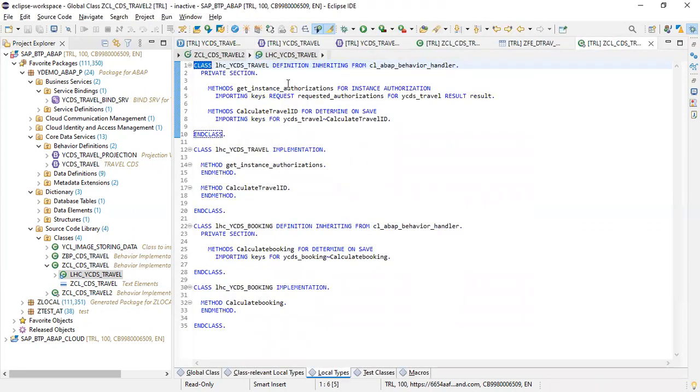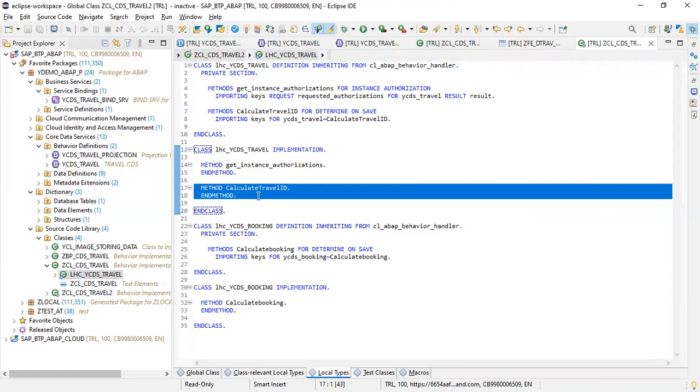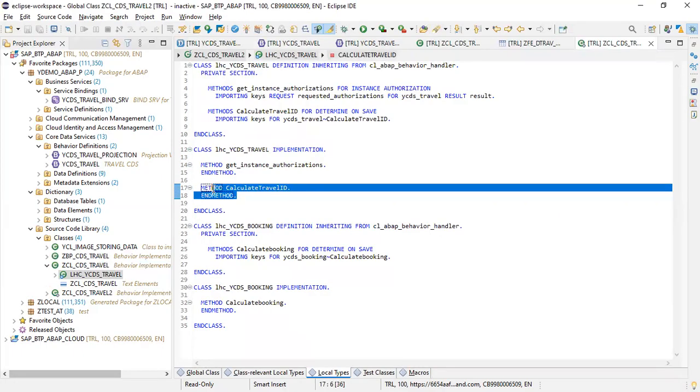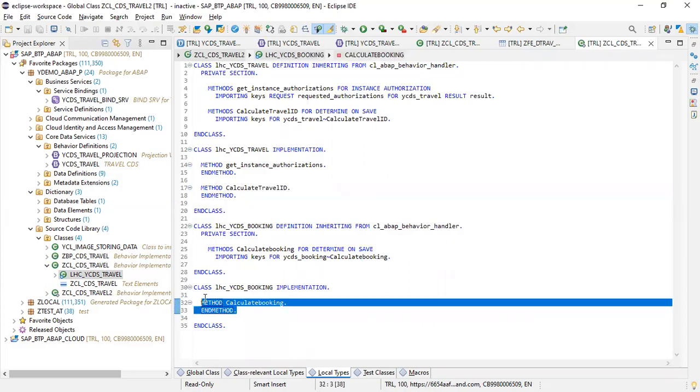Yes. So now you can see along with this, our methods have been created automatically. This method is for the travel entity, and this method we have declared in the booking entity. So it has come automatically. So just activate the same class. Now go back and try to check its effect in our current app.